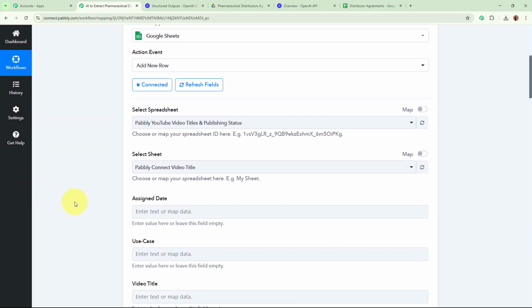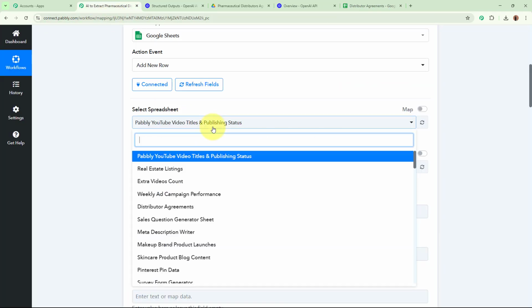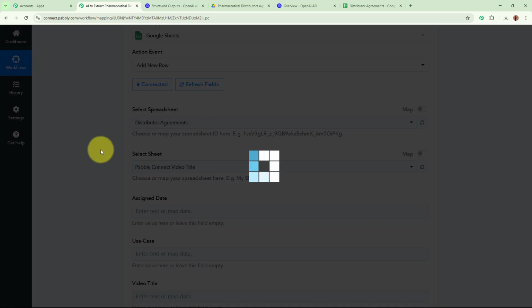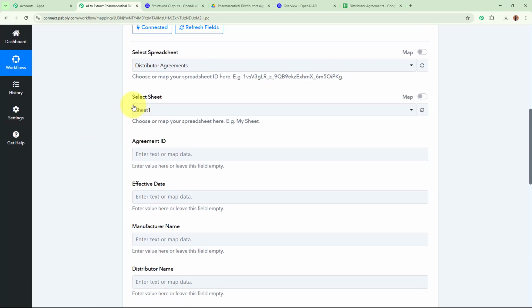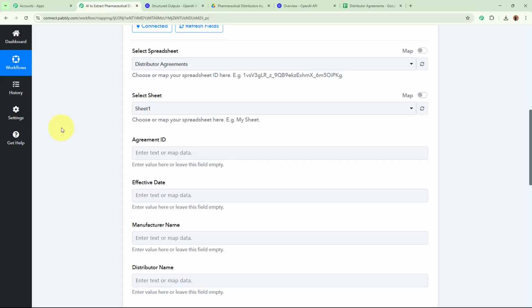After that, it is asking for me to select the spreadsheet. I have created a spreadsheet in the name of distributor agreements. So for the spreadsheet, I'm going to select distributor agreements, okay? After that, it is asking for me to select a sheet. In the spreadsheet, I have created a single sheet in the name of Sheet1. So I'm going to select the sheet from the drop down.